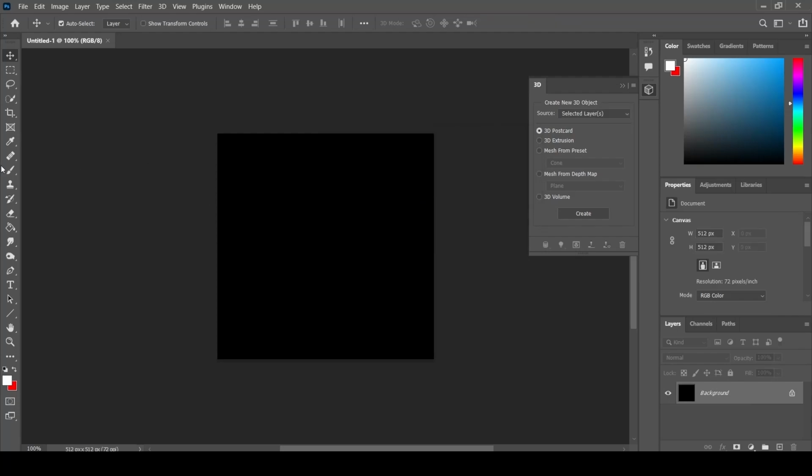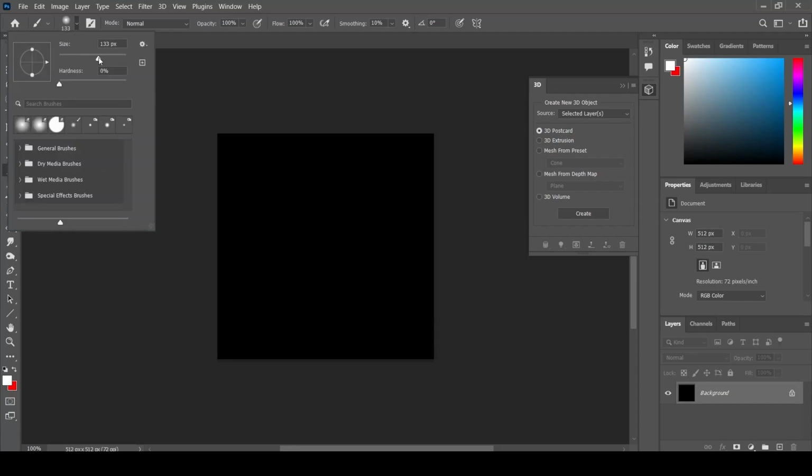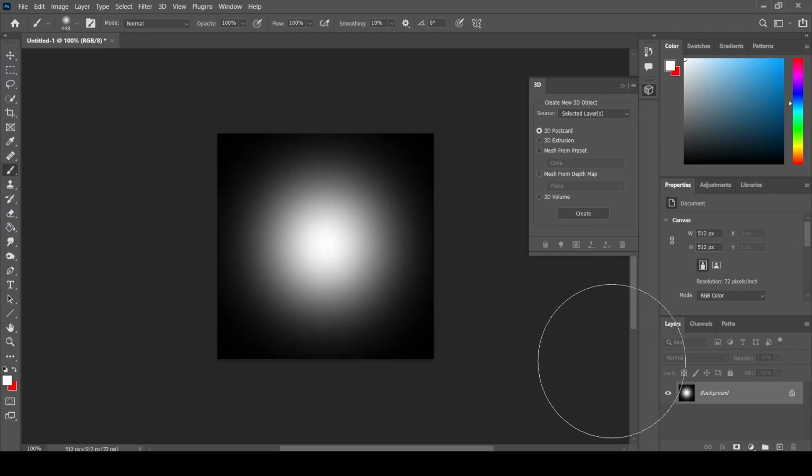Come on, okay, I think it's ready. So we have to come here to the brush, size, for example. Okay, it's too big, it's too small, perfect. And hardness has to be 0. That's it. This is everything.